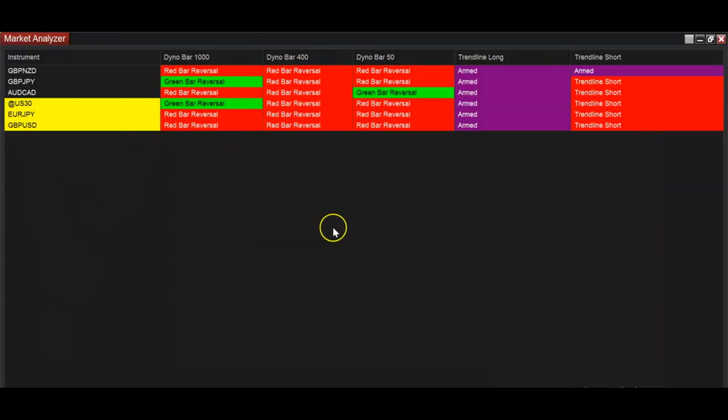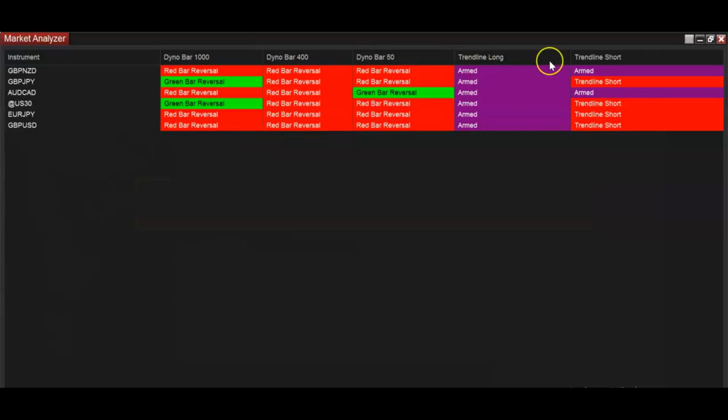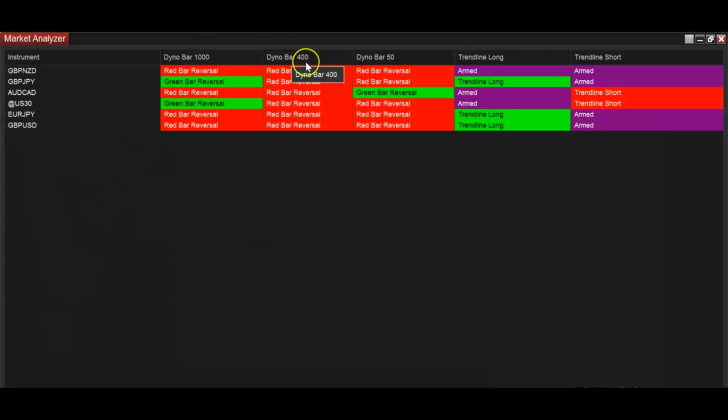What this thing is going to do is scan the market for you based on whatever criteria that you want to scan for, right? As you can see here, I've got 5 columns, and I want to scan the entire market, right? I want to scan hundreds, maybe thousands of Forex instruments, futures instruments, even stocks. And I want to scan it for a Dyno Bar 1000, and a Dyno Bars 400, and a Dyno Bars 50, right? You can plug in whatever you want to scan for, right?